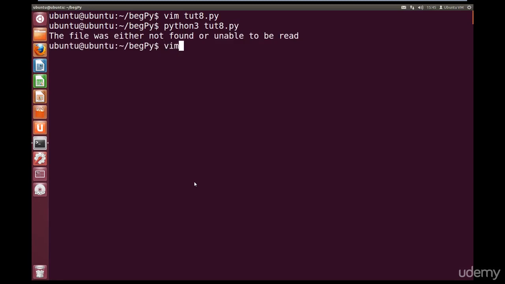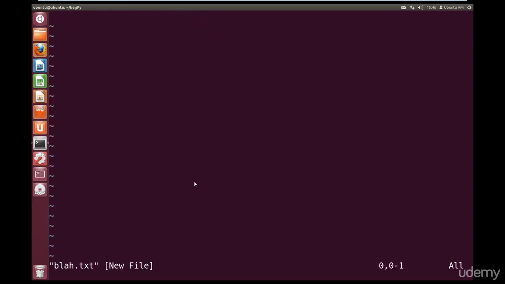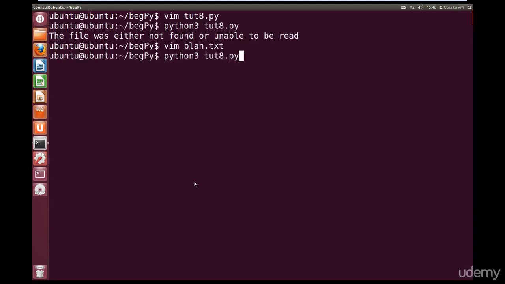So if we quickly create the blah file, so vim blah.txt, and we just put hello in there, hello, and then we save this, and then we try and run our script again, we get hello outputted, which was what we put inside of our blah text file. So as you can see, this is much nicer. The user now knows that the file was either not found or unable to be read, so they may have gotten the name wrong or something.